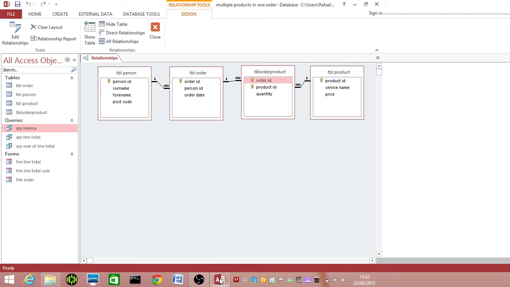Now today I'm going to show you how to use Microsoft Access 2013 to make a query for an invoice. Now don't tell me lots of different ways of doing this, because I know!